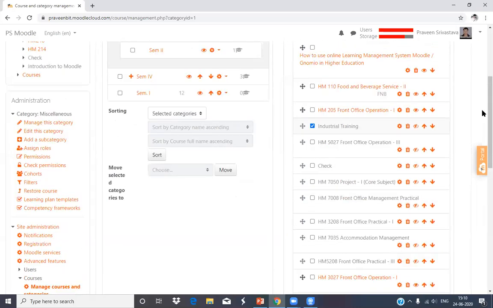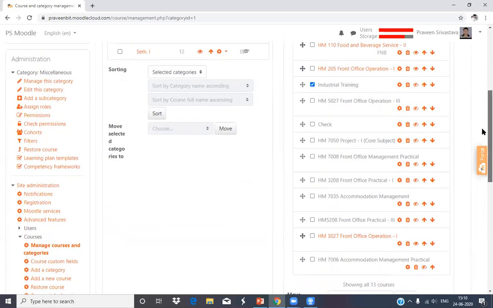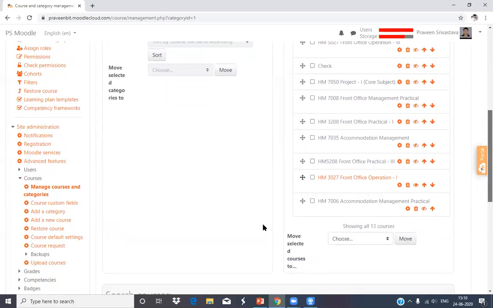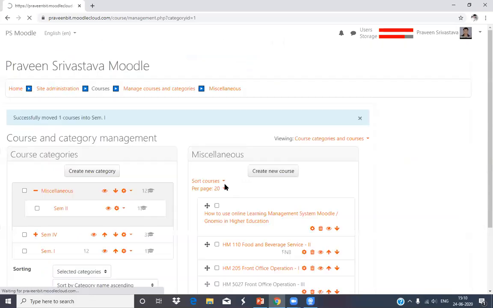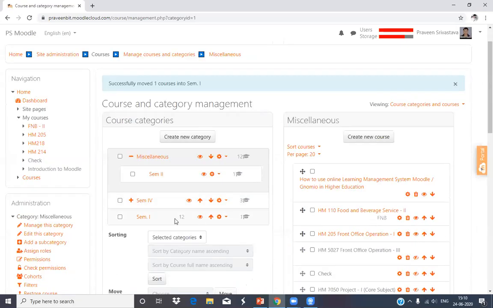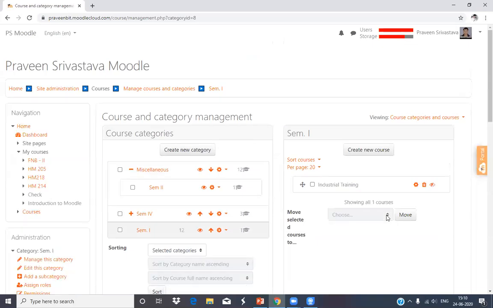I'm going very slowly. So scroll down, move selected course to. So click here and move this to semester 1 and move. So now you see there is one course in semester 1. Click on this and we have this industrial training course in semester 1.